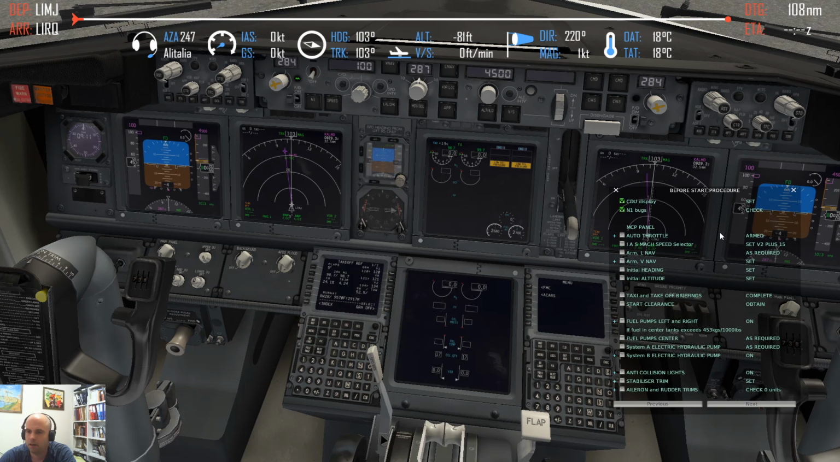Auto throttle should be armed. Armed. IAS Mach speed selector. Okay, set V2 plus 15. Our V2 is 135 plus 15, it's 149. So 149 on the Mach. 149. Okay, we have it set. Set V2 plus 15. Okay. Arm LNAV. Yeah, we will arm the LNAV and VNAV. As required. Arm VNAV. Set.